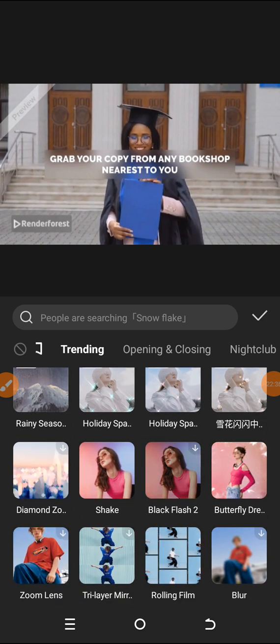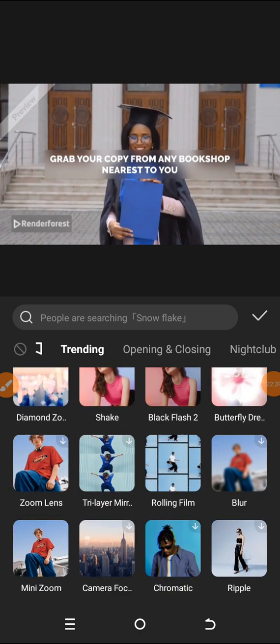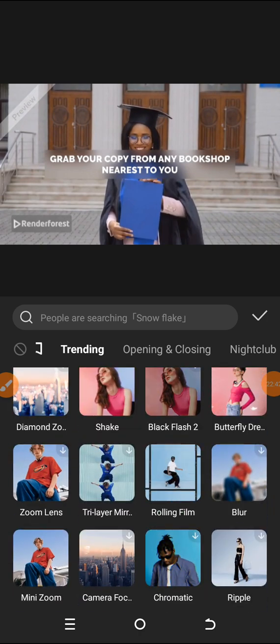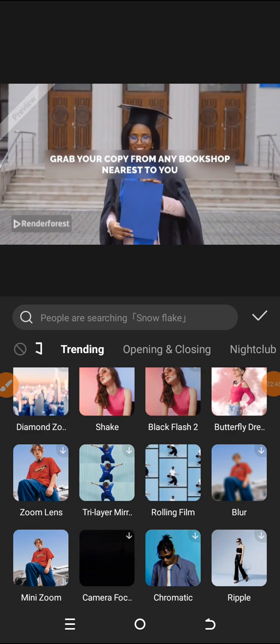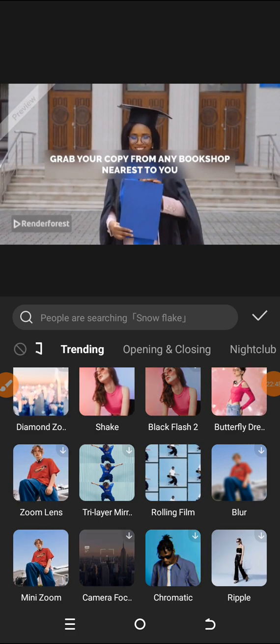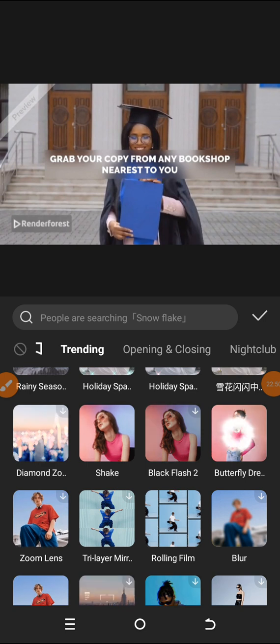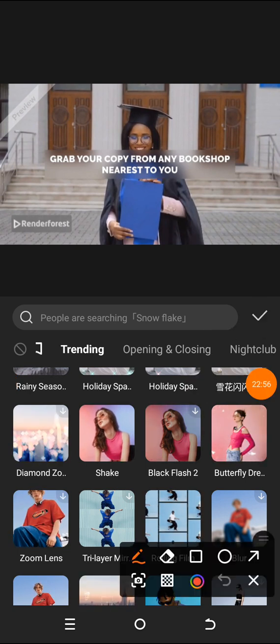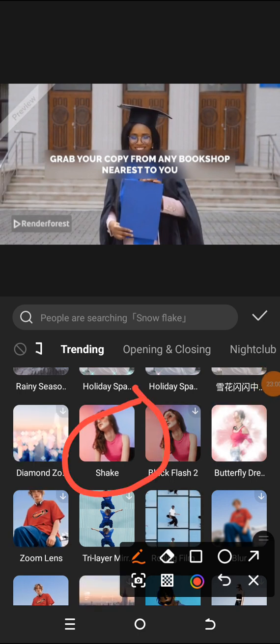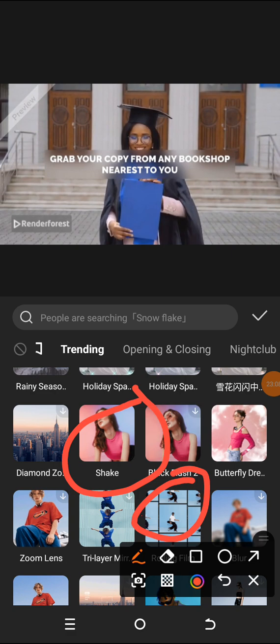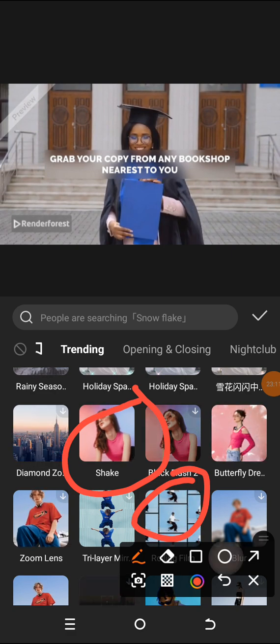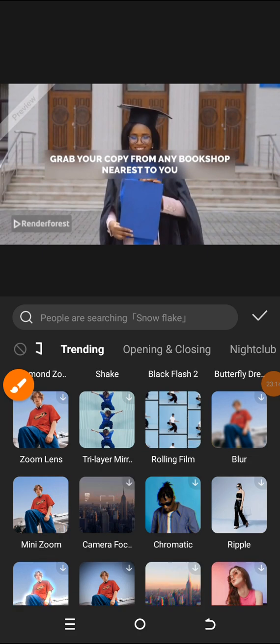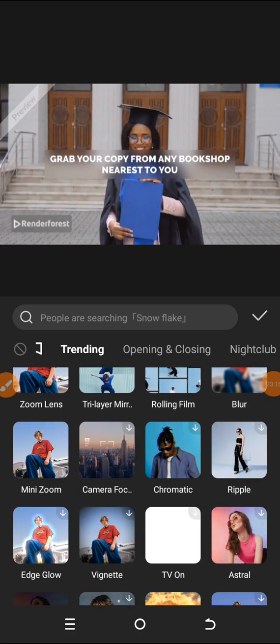So this is what video effects is all about. Whichever one you choose here will affect the way this video looks. If we choose something like shake, you see that the video will be shaking. I like making use of this one a lot, this rolling film, or maybe this mini zoom.